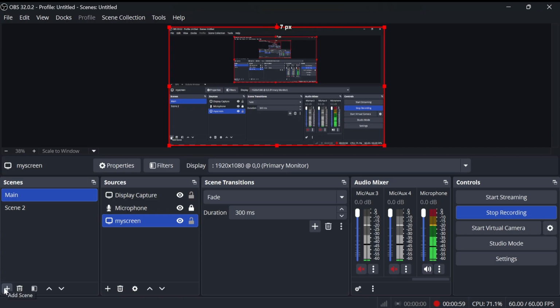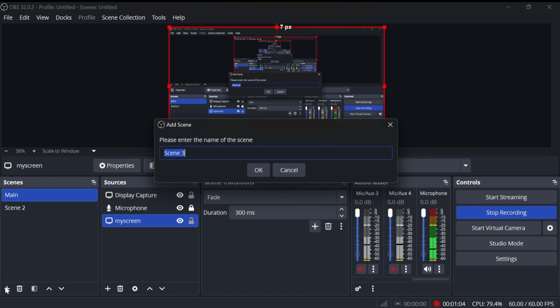And how do we add a scene? We click on this add scene button here, like the plus button here, and then we name our scene, right? Whatever name we want to give it. Let's just say screen, and you click on OK. But I have main here, I'll be using my main, so I don't need a new scene.